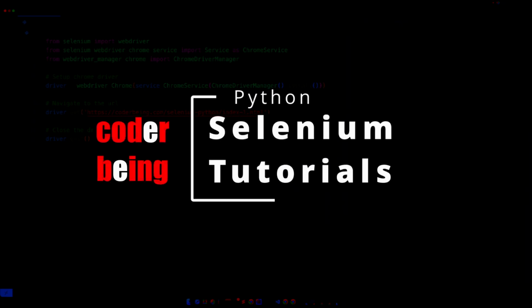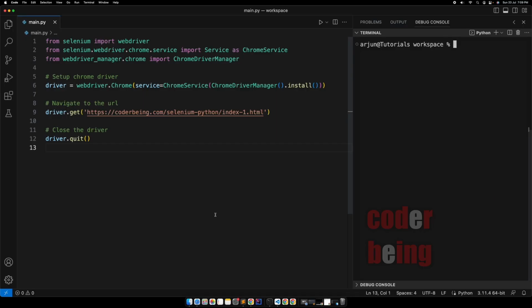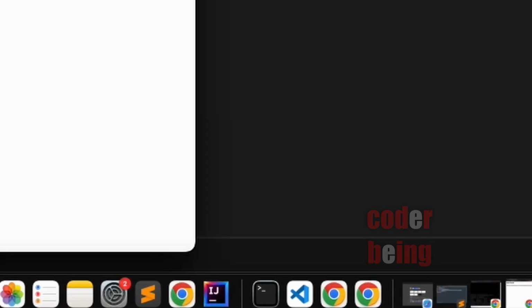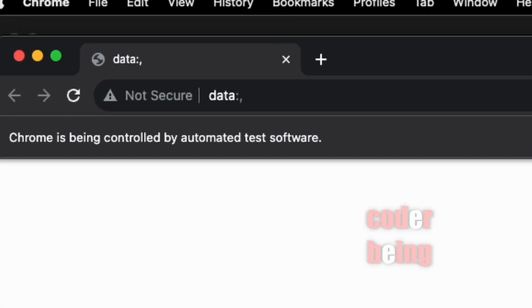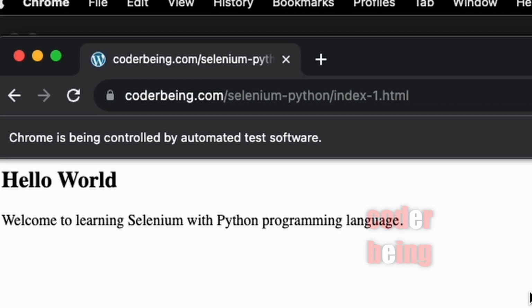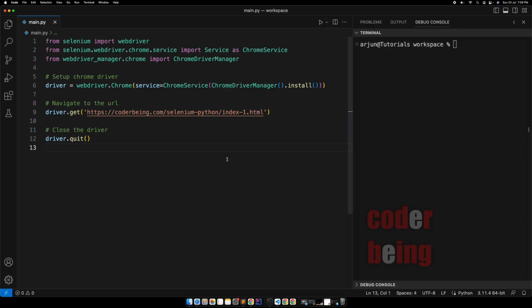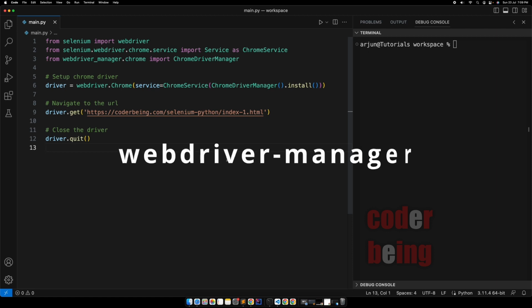This is an introduction to the Selenium tutorials using Python programming language. This is our basic Python program which uses Selenium to open a specified URL in the Chrome web browser. Assuming that you already have Python installed in your system and Visual Studio Code available, we shall see how to install Selenium library and webdriver-manager library to get started with an example.